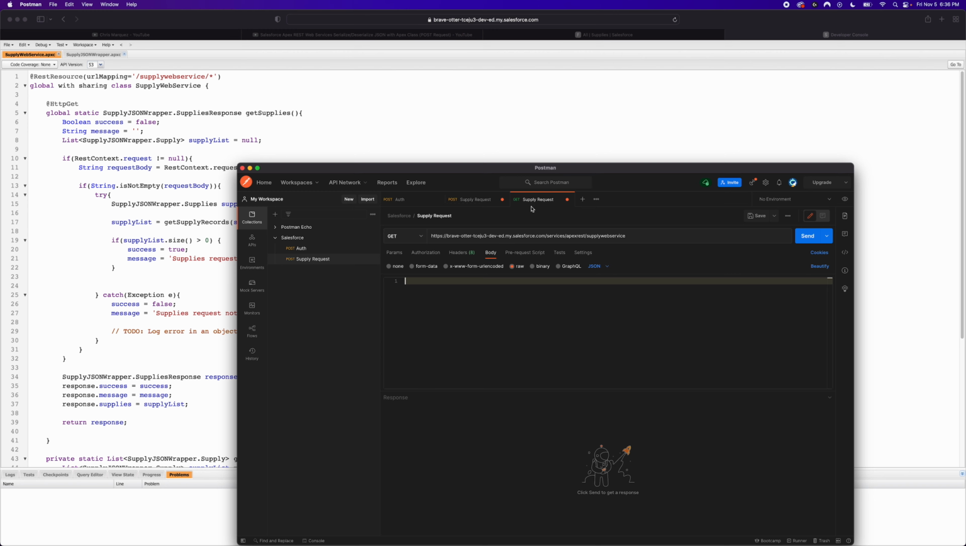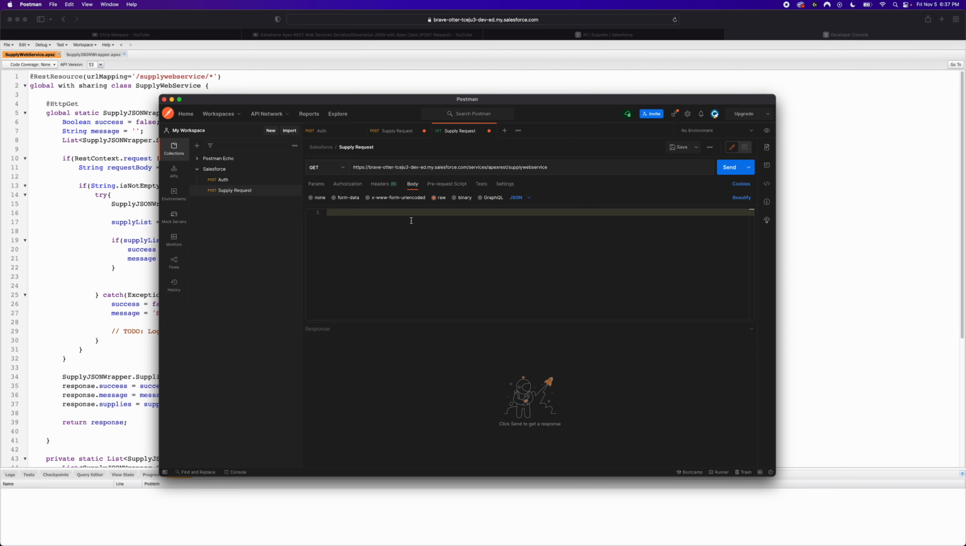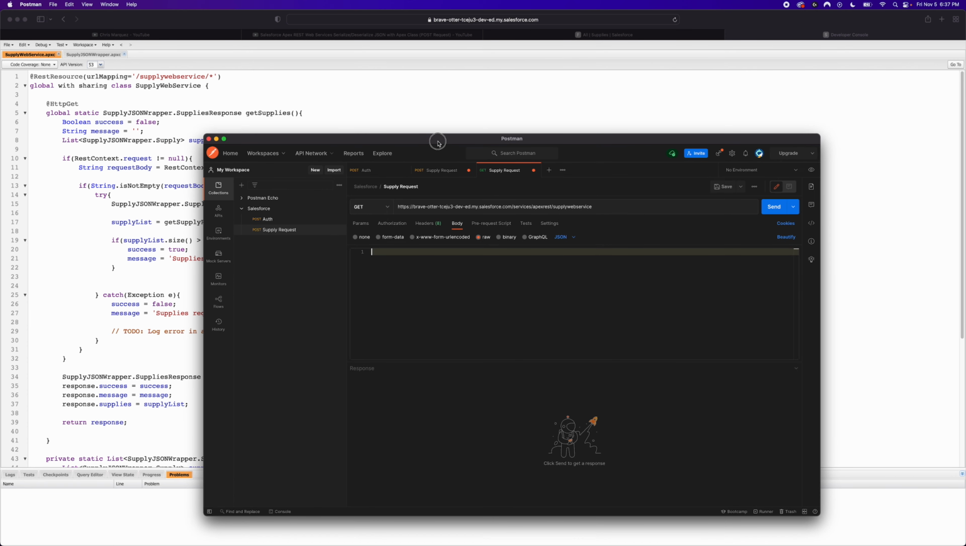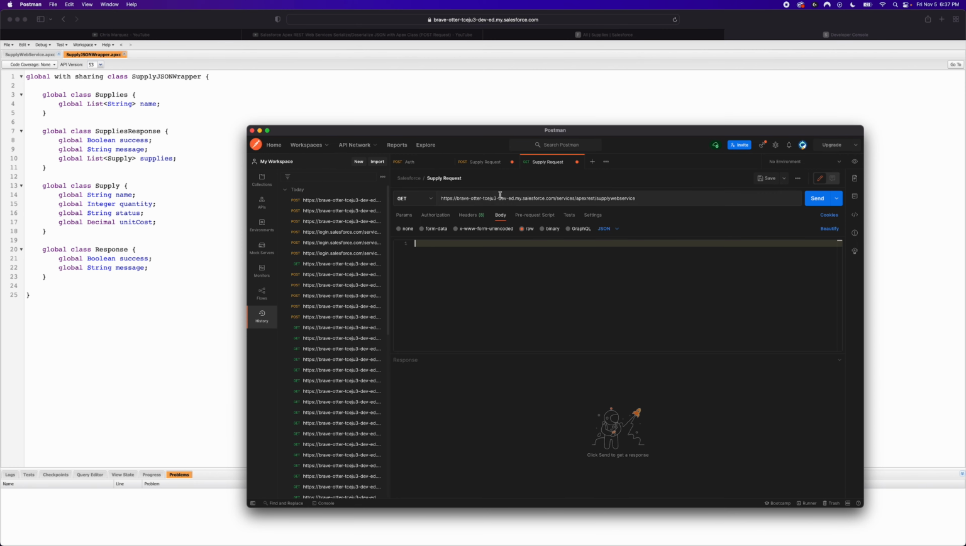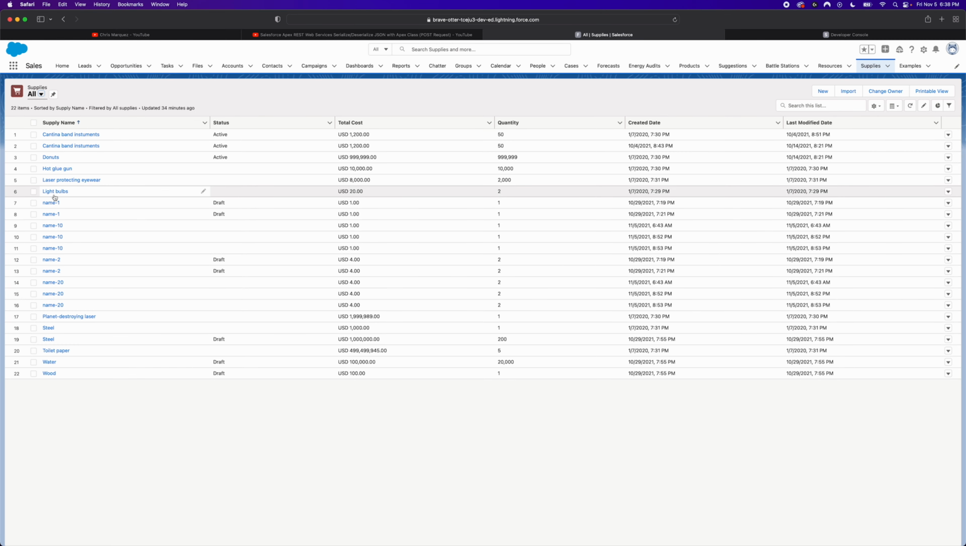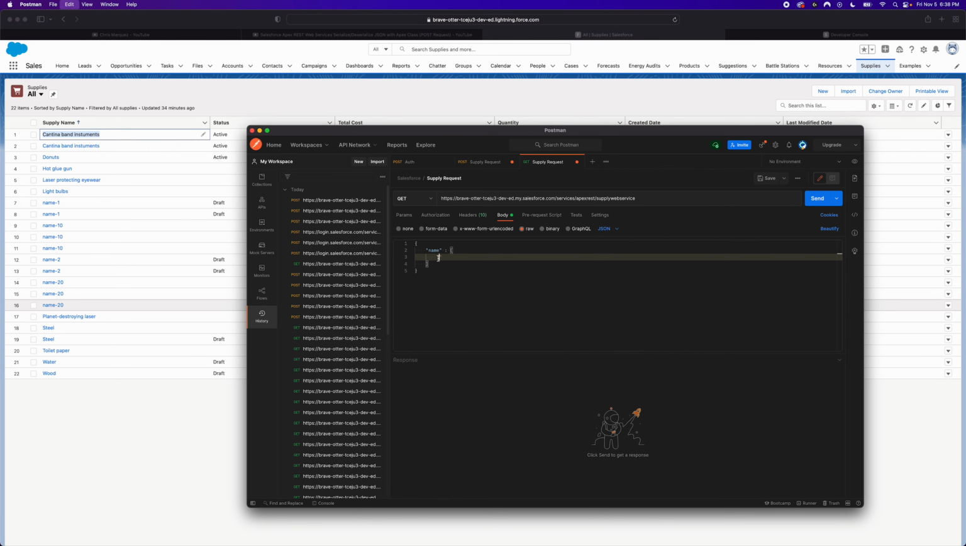So in my Postman, I've already gone ahead and authenticated my GET request here. So in the body, let's go ahead and send a request over to our GET. What the GET request is expecting is a JSON with an array called name. So we can define it like that. And then inside of our array of name, let's say we want to retrieve all the supply records with the name of, let's say, Cantina band instruments. I'll go ahead and copy that. And in this case, there should be 2 of them. So we'll paste that there.